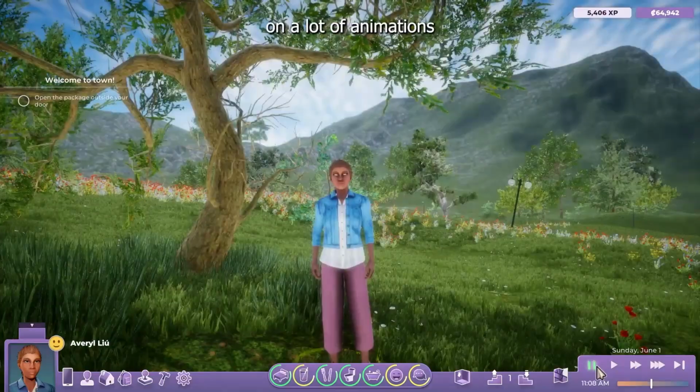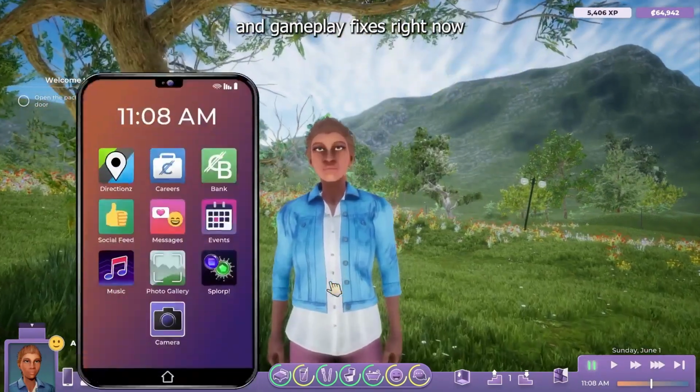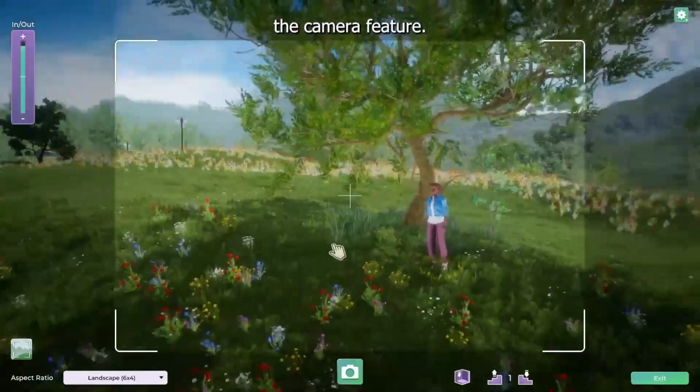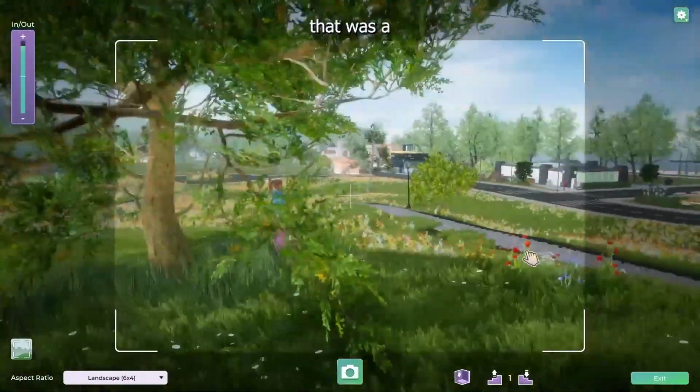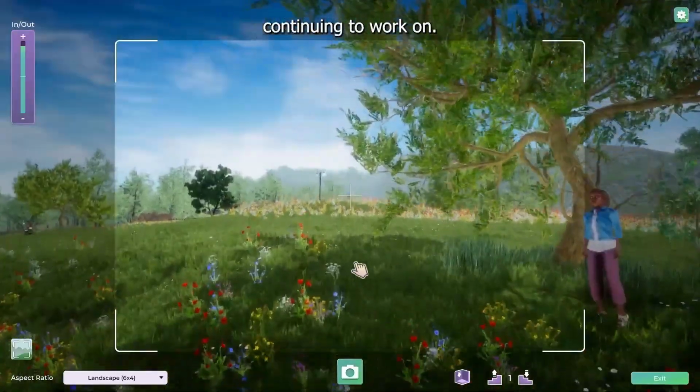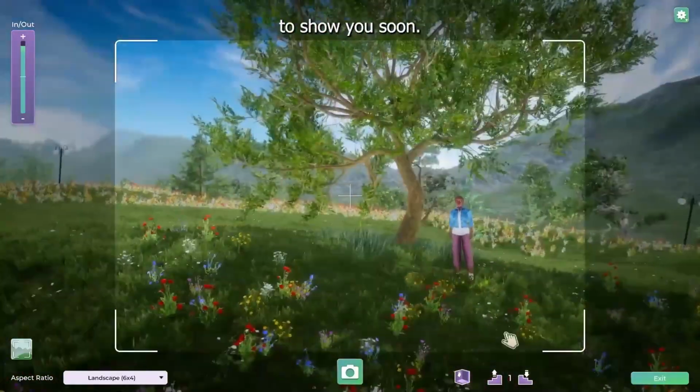While we are working on a lot of animations and gameplay fixes right now ahead of early access, I did want to show you the camera feature. And yes, that was a sneak peek at the elusive phone, which we are continuing to work on and hopefully will be ready to show you soon.